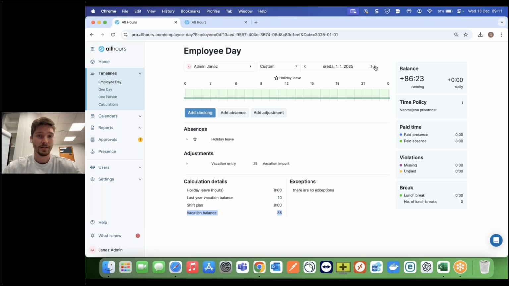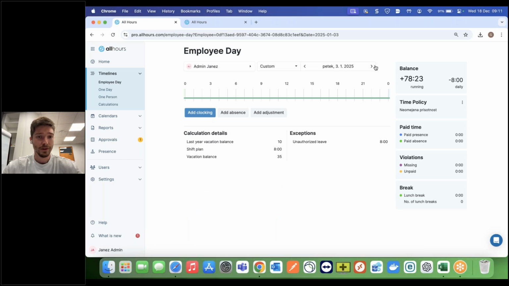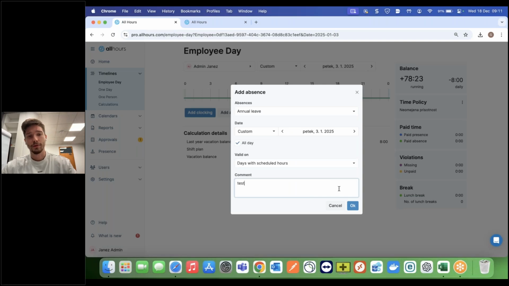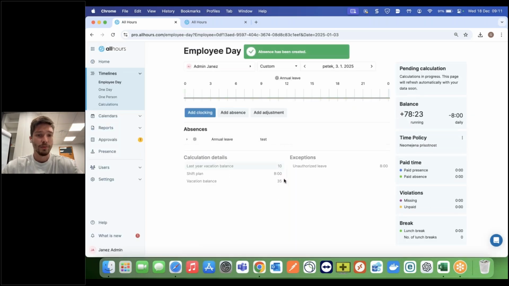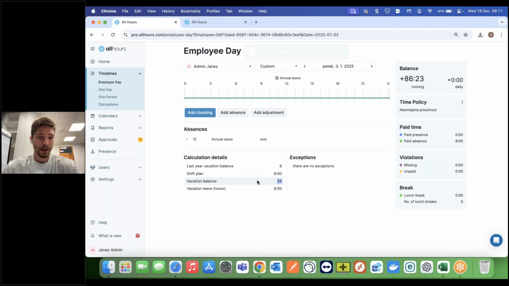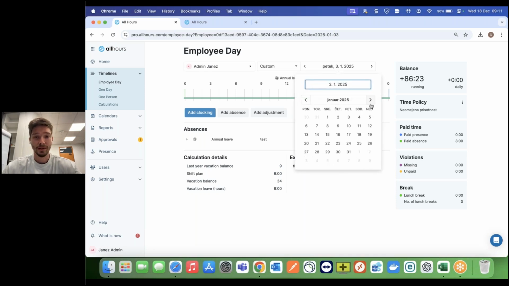So when you insert a vacation, let's say if we would insert it on the 3rd, let's just check. This will be a test. So both counters are deducted. We have 34 days of vacation balance and 9 days of last year vacation balance. When you get to July, the last year vacation will be cut. That's also automatic, so you don't need to worry about that.